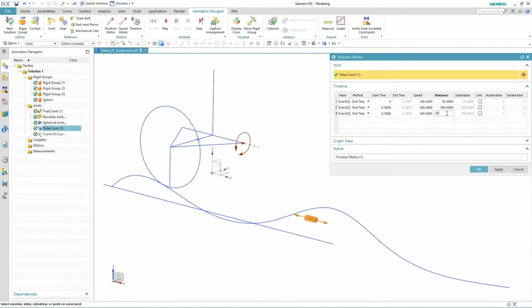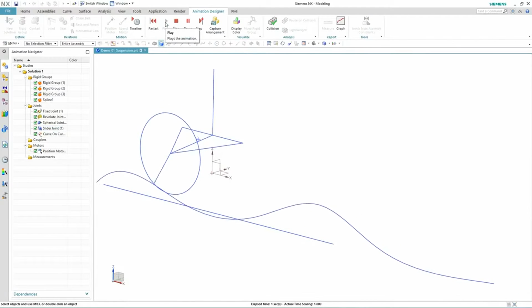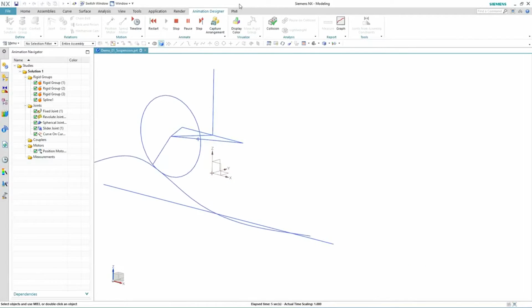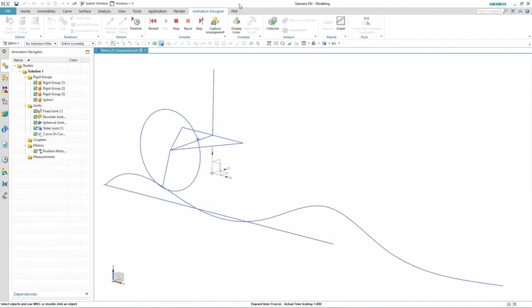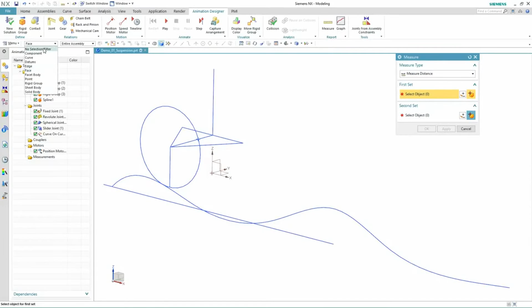Once complete, motion is transferred through the suspension components, causing it to move up and down. The behavior looks correct, but if any changes were needed, we would simply access modeling and modify the sketch. Now we can determine the shock travel by adding a measurement between parts. You can add linear or angular measurements that report displacements during the animation.